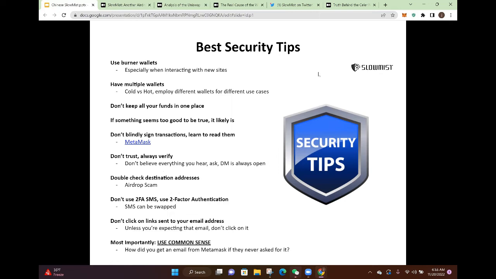Having multiple wallets, like a cold versus hot wallet, employ different wallets for different use cases. One holds the majority of your funds, and then you send it out to a new wallet that's just for minting. This one is just for swapping with new tokens. That's another way, so that if one wallet is compromised, you can go back and check how it was compromised.